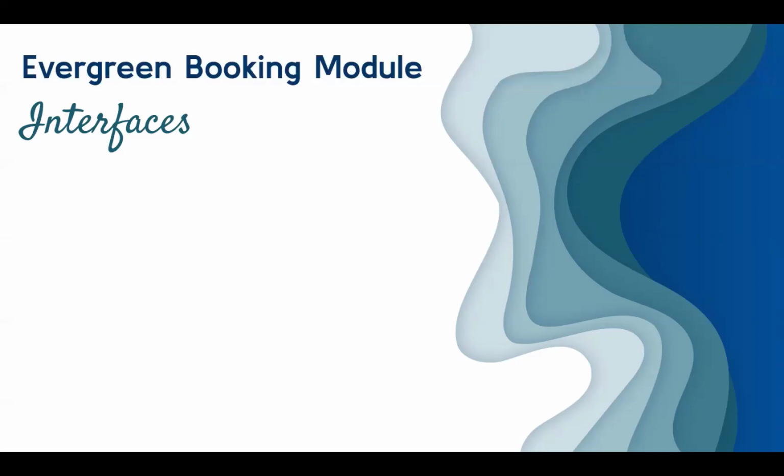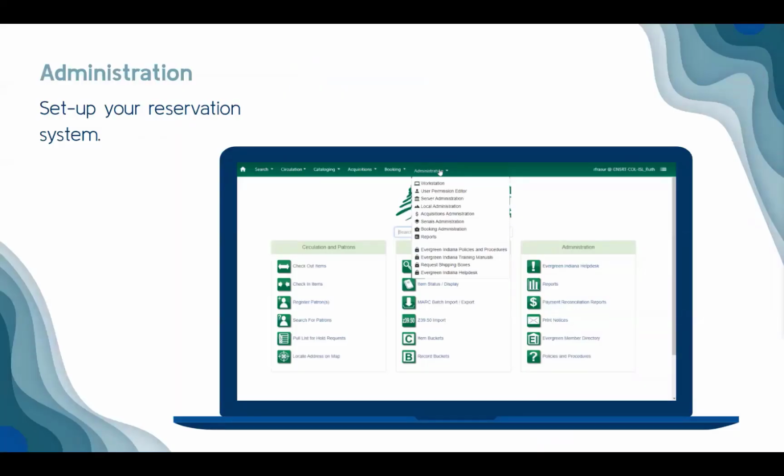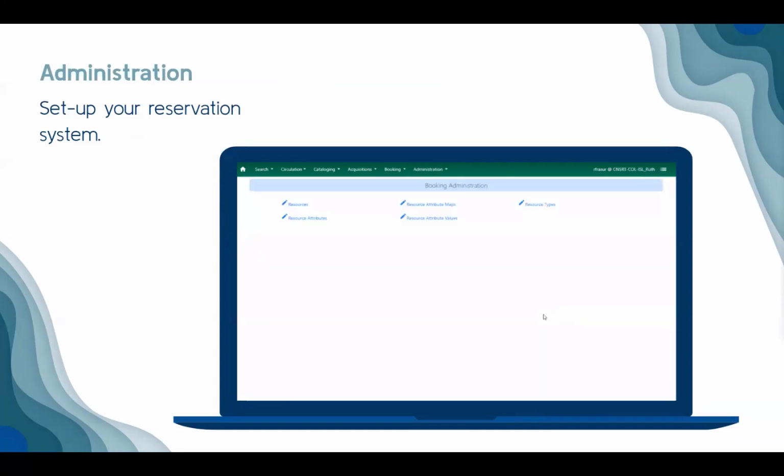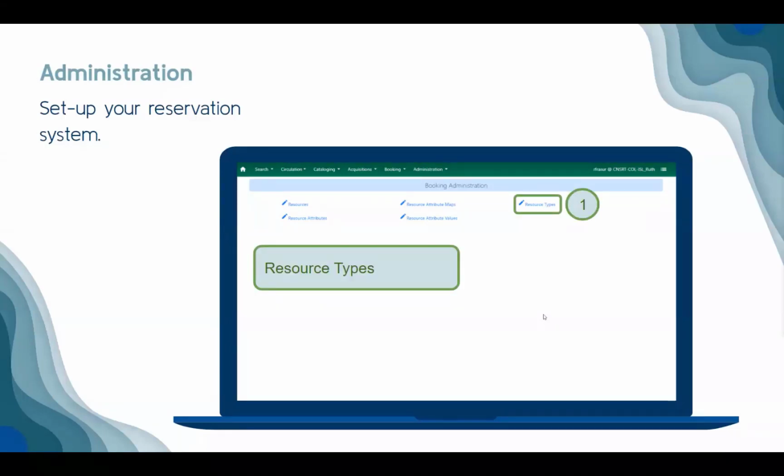So the first thing that has been rebuilt is the administration page. You're going to access the booking and administration page from the administration menu in the top navigation bar of the web client. On the booking administration page, you'll see the 5 steps to setting up your system. These are in alphabetical order rather than workflow order. So the first thing that you're going to do when you're setting up your reservation system is you're going to define your resource types.